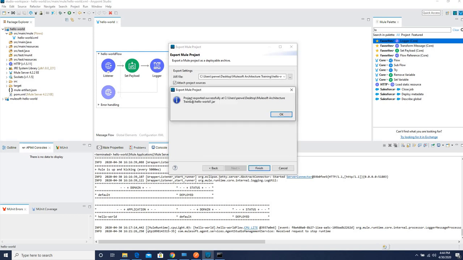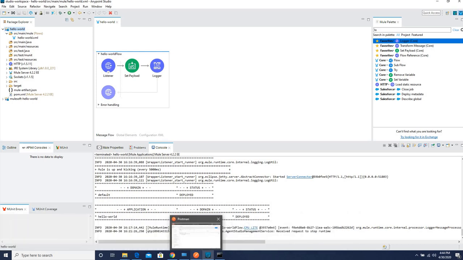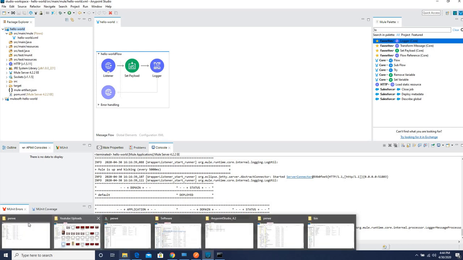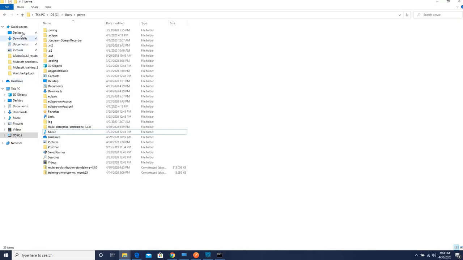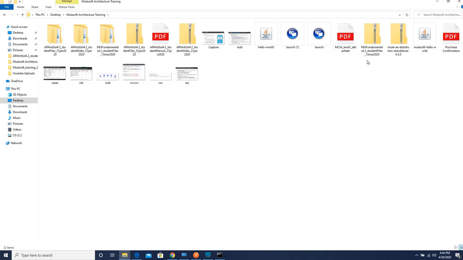It will take some time and says that project exported successfully and tells the location. Okay, so let me go to that location. So in this location, if you see here, this is my application. So it is right here. So you can see this is a jar.